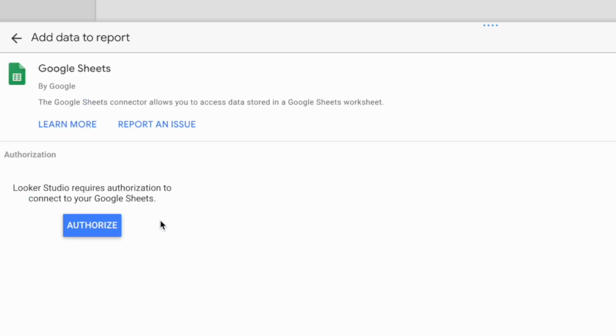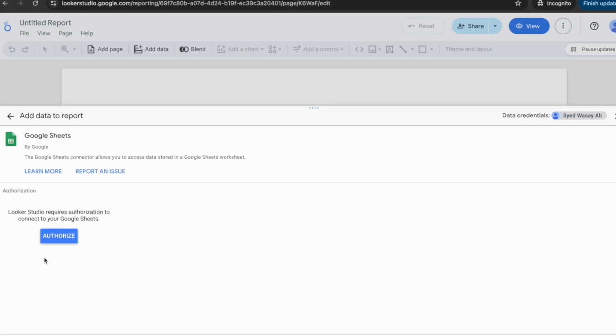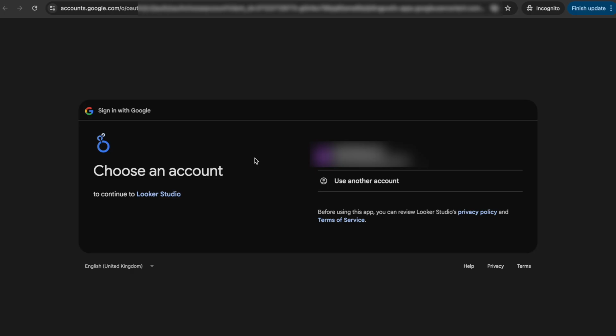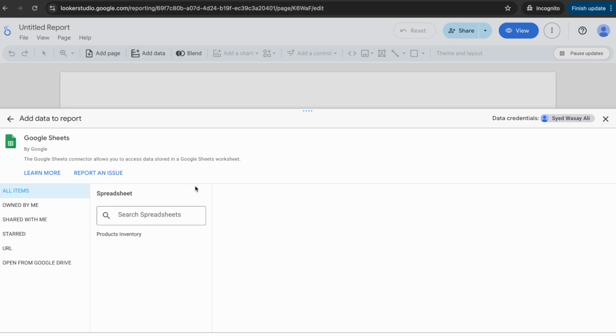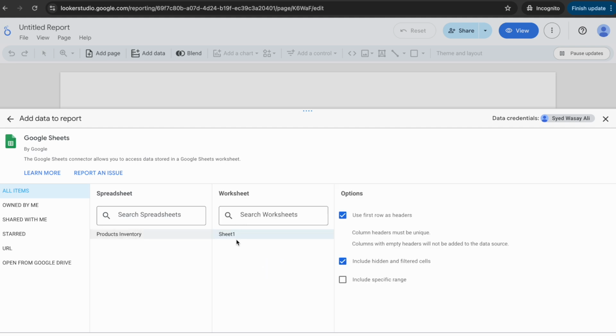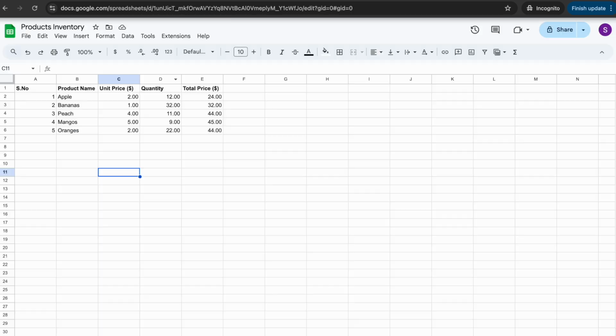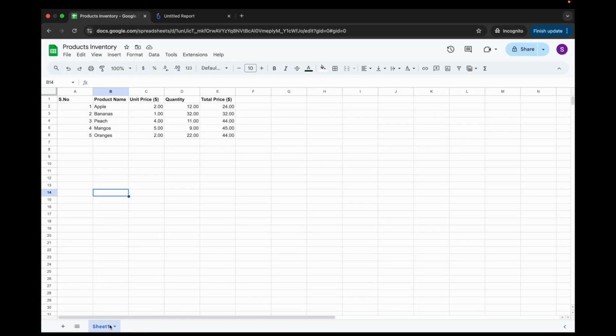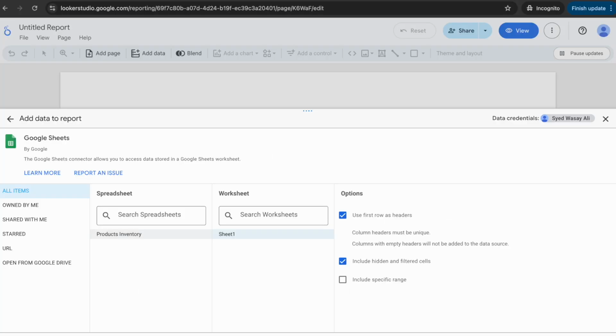We are going to click on it and it will ask you to authorize. Click on authorize and sign in with the Google account that has the Google Sheets. Once it has been authorized, it will show you all the sheets you have. In my case, I have only one, which is products inventory, and only I have sheet 1. So again, if I go to Google Sheets, you can see the sheet name is products inventory, and we only have sheet 1. If you have multiple sheets, then you are going to select the correct one.